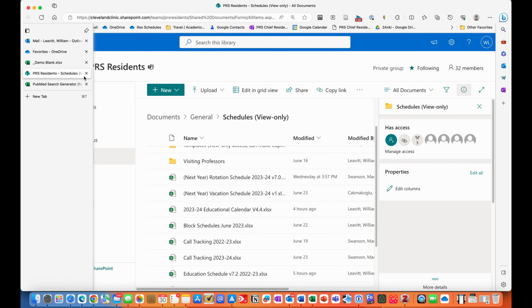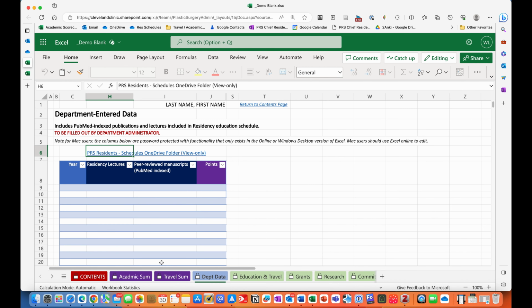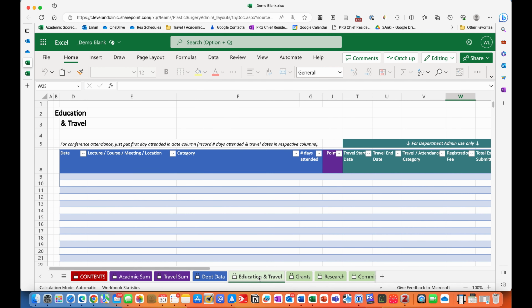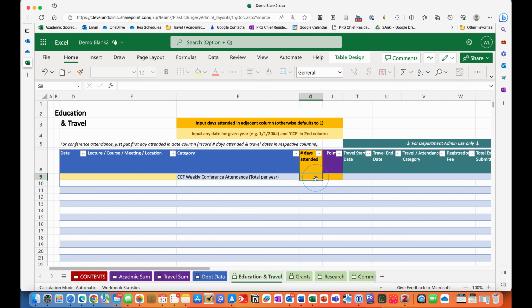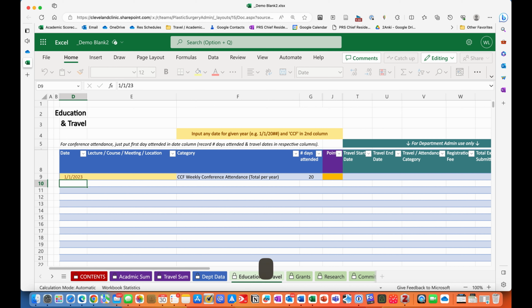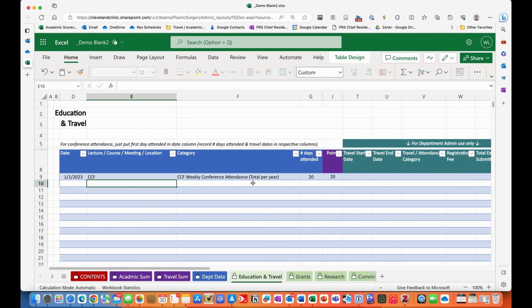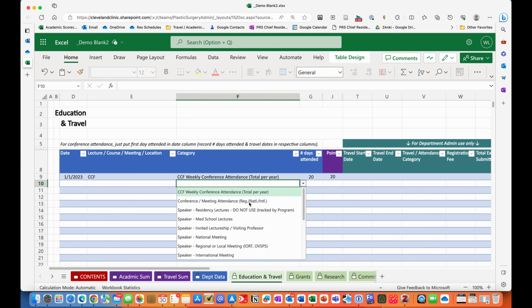So again, going back to the demo of the academic scorecard, the tabs in green are the ones that the attendings and their individual administrative assistants are going to be filling out. So each table is designed to make it easy to select the right category and add any other information as needed. So if you pick weekly conference attendance, for example, it's the total for the year. So if you went to 20 of the Wednesday lectures, you can just put 20. I would just put January 1st for the year. It can be any date within that year. And then for that one, just put CCF. For the others, it's a bit more self-explanatory.